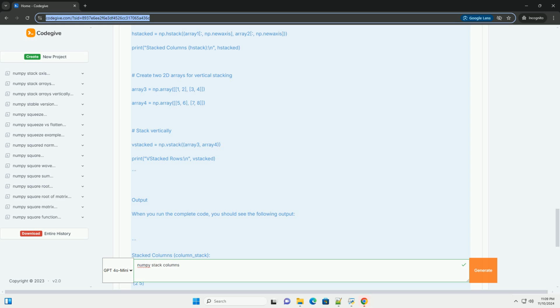Conclusion. In this tutorial, we learned how to stack columns in NumPy using different methods. Both np.column_stack and np.stack can be used to achieve similar results when stacking 1D arrays as columns in a 2D array. We also briefly covered vertical stacking with np.vstack. This gives you a solid foundation for manipulating arrays in NumPy.